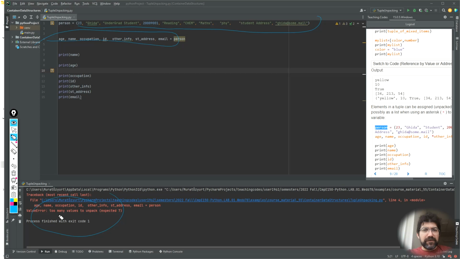So it might be a wise move to use the special notation, so that if you are only interested in 4 of these items in the beginning or at the end, this might be your case as well, you might simply discard all items that appear before the student address and email, which you know are going to be placed as the last elements in your tuple.